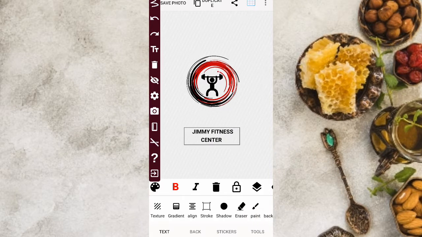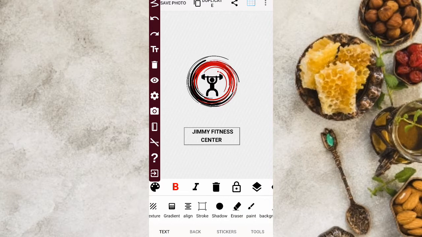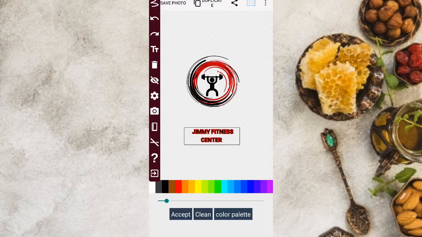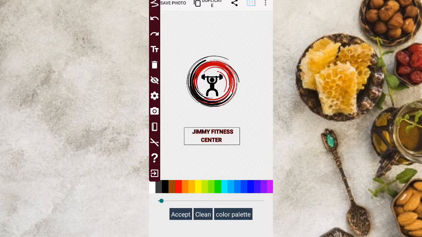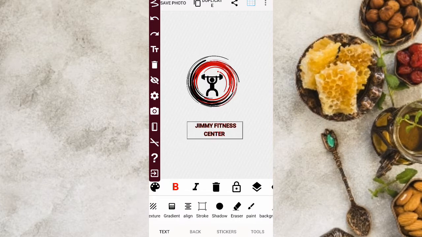Then what am I going to do? I want to come to stroke. Then I will reduce it a bit. Let me reduce it, it's too much. So it's good like this. Then click accept. Fine.